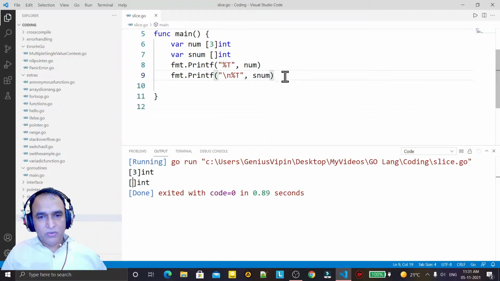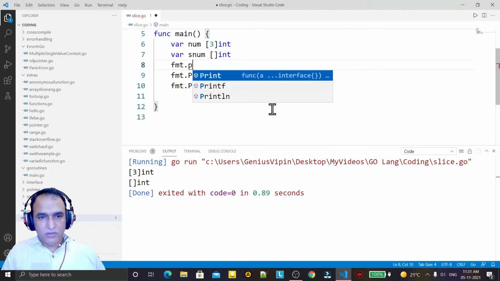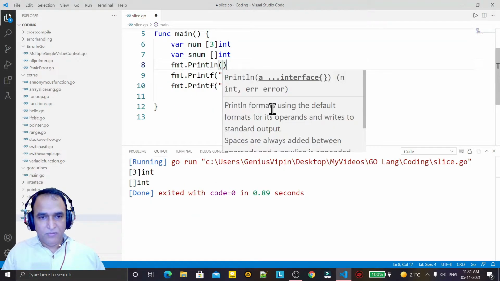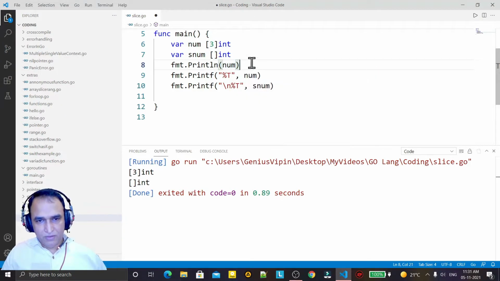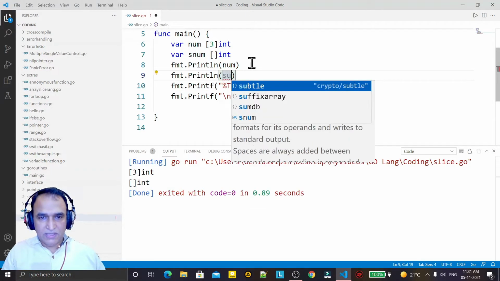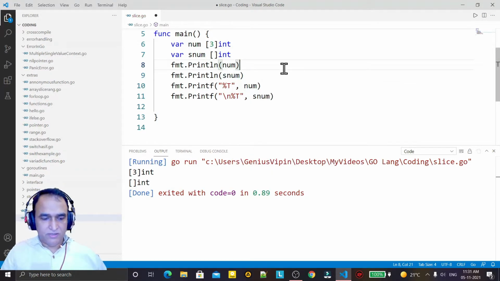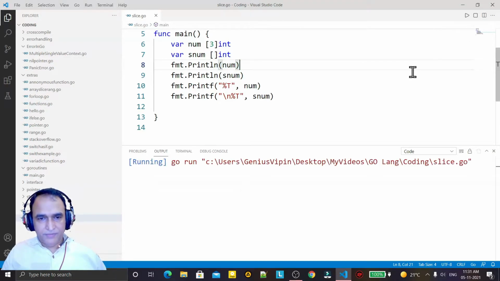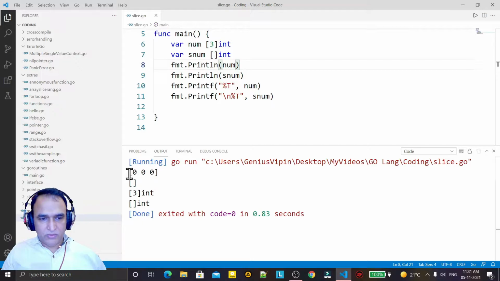And if I want to display the value of these, for example, I want to display the value, println of num means array, and I also want to display the information of slice. You see the differences between these two, and I run it. The first one is an array, so it is saying that 3 is a size. Second one is a slice, it's saying that there is no size because we have not given any size. Slice has no size.